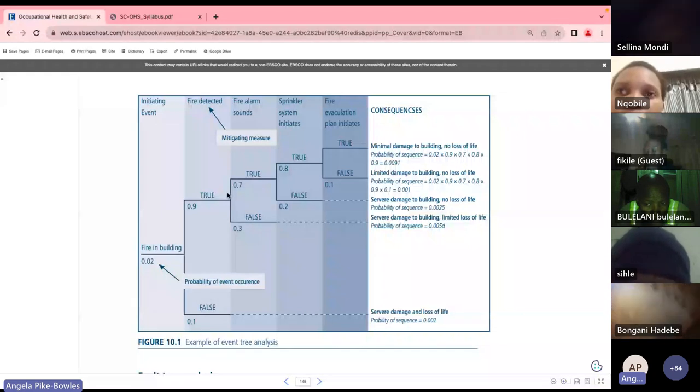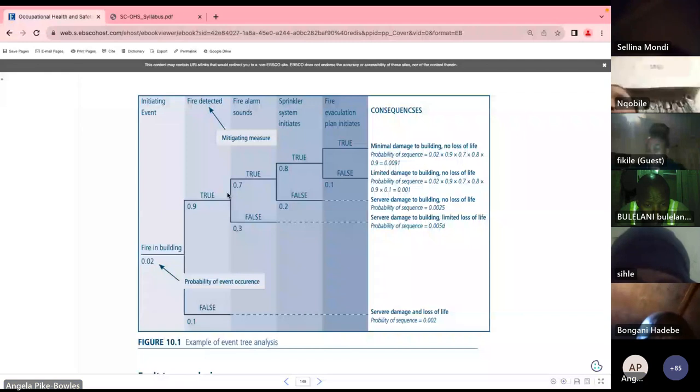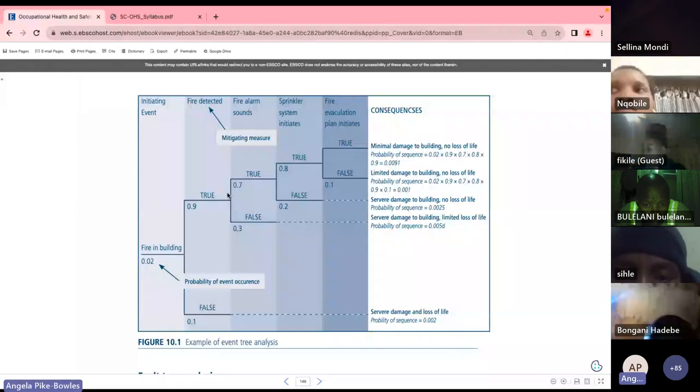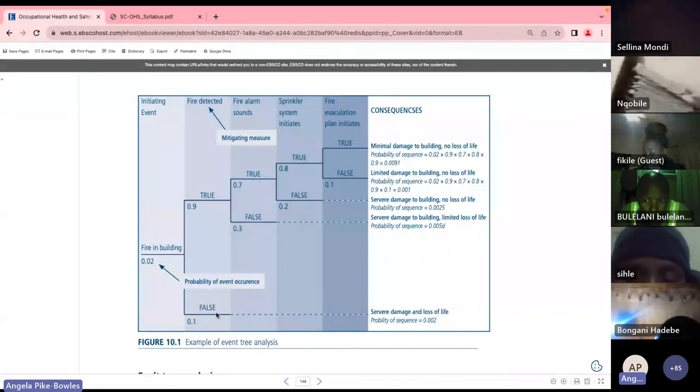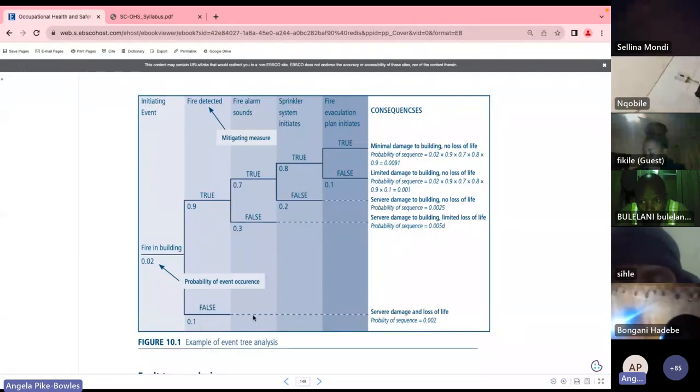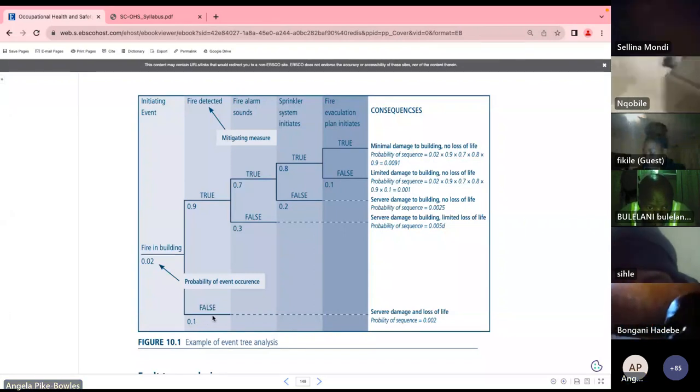So the fire could be detected, yes and no. If you have a fire alarm in the building, it will detect the fire. If the fire alarm is broken and not working, it is not going to be detected, so it's going to give you a completely different consequence. If you can follow the dotted line where it says false at the bottom by 0.1 here.